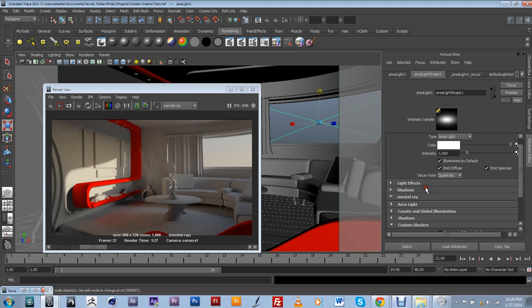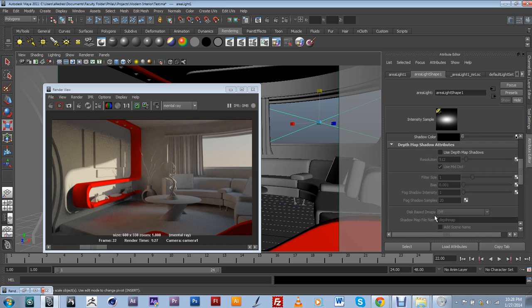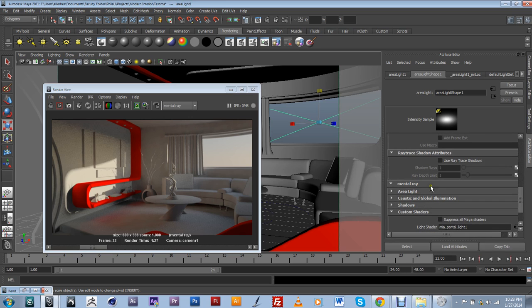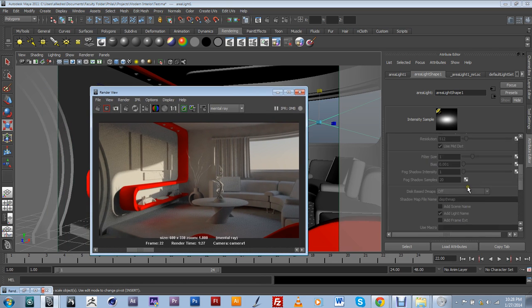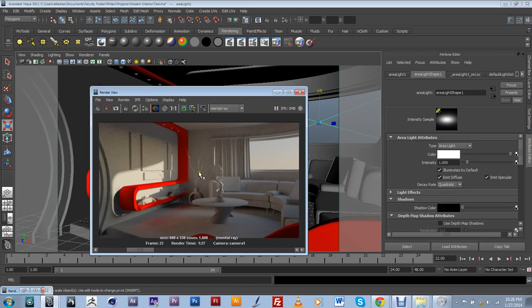And also I probably want to turn on my mental ray shadows. I mean my ray trace. And again, I want to see if it has any effect on my light. So I already took a snapshot of that. I'm going to go ahead and start rendering, and I'll be back as soon as it's done.